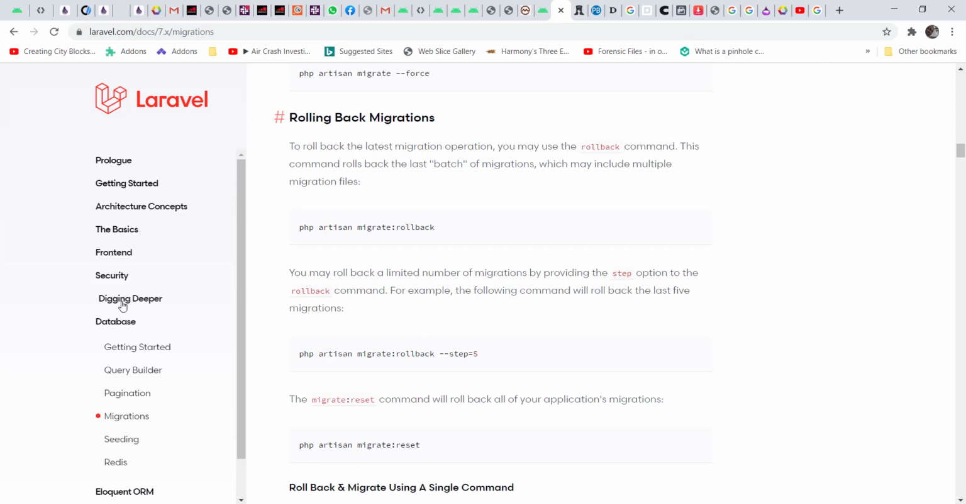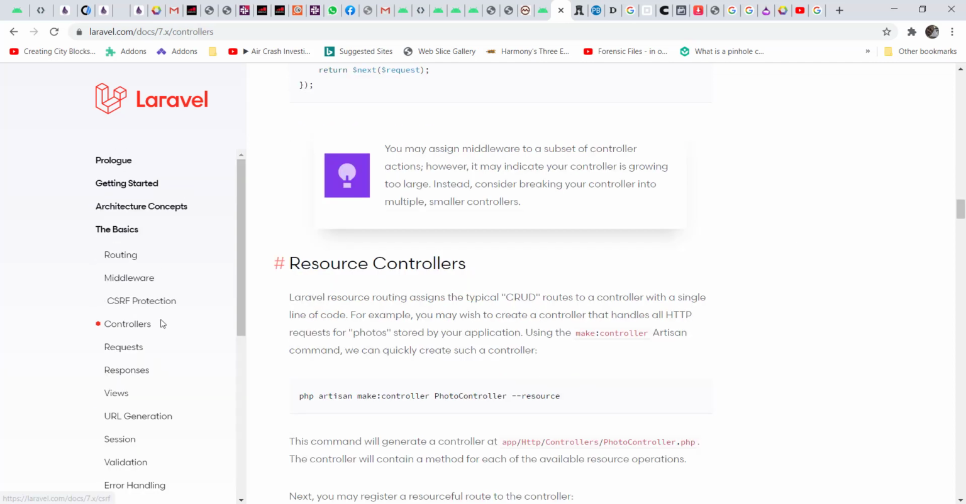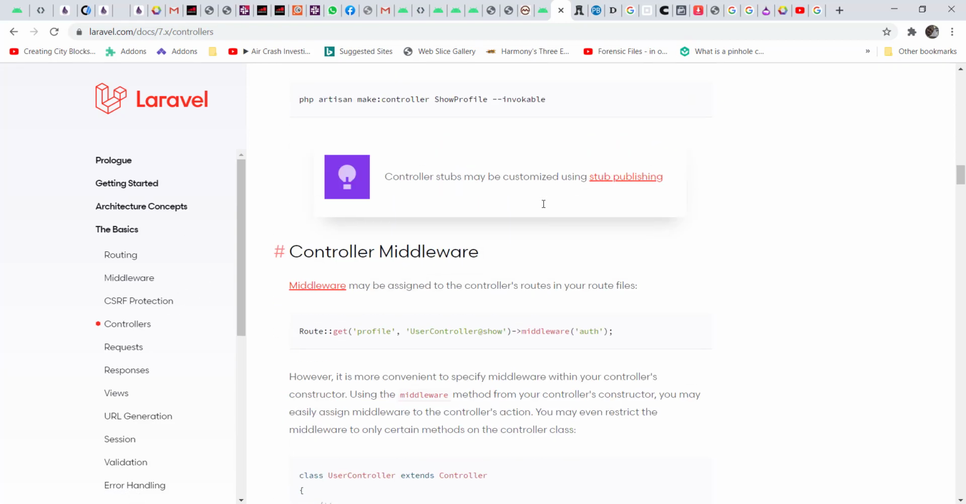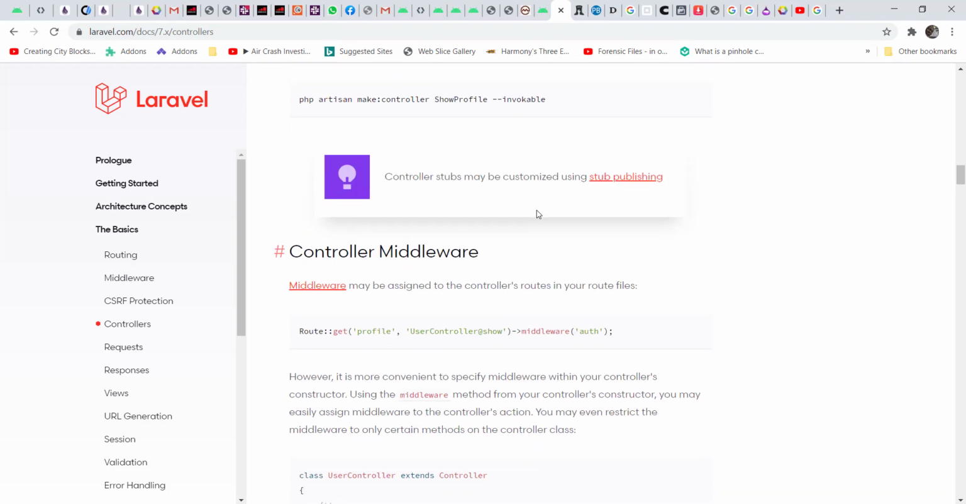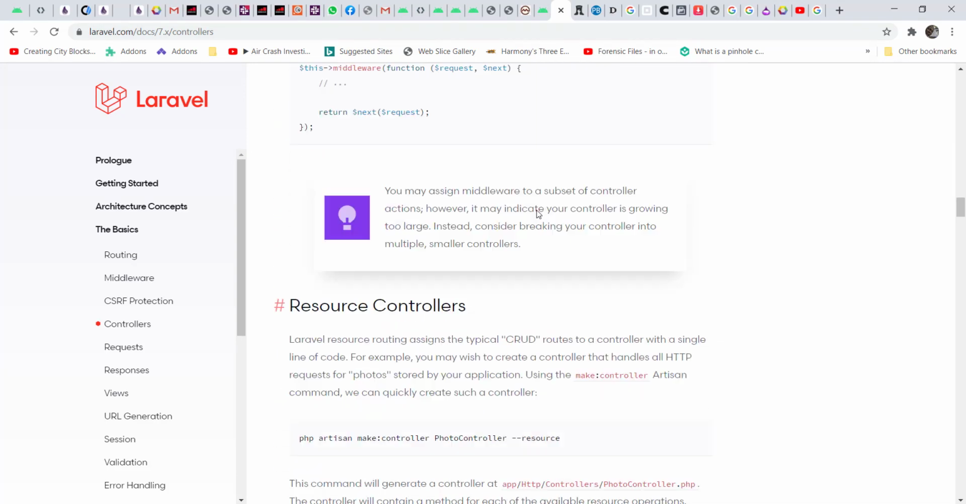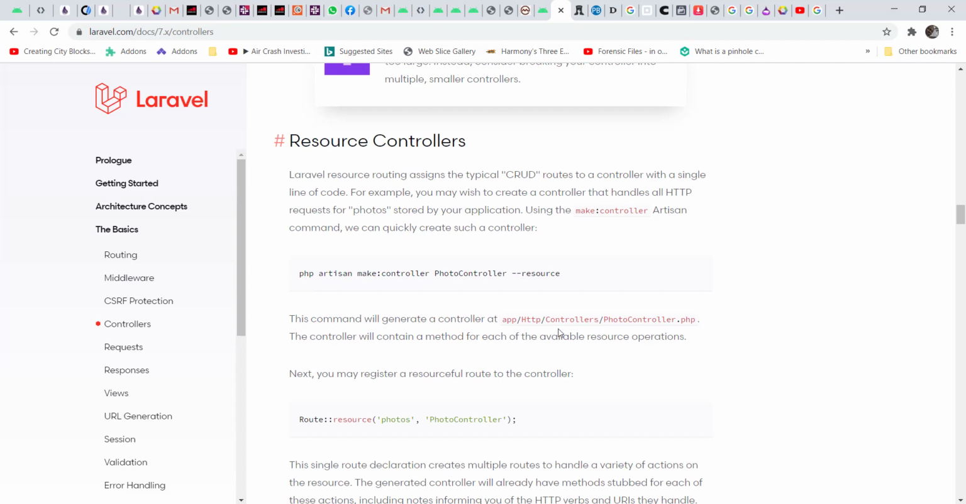So we're going to look for, under controllers in the Laravel documentation, there is much you can know about controllers. Okay, we have different kinds of controllers. I'm looking for resource controllers. I may not create a resource as such. I'll just create an empty controller.